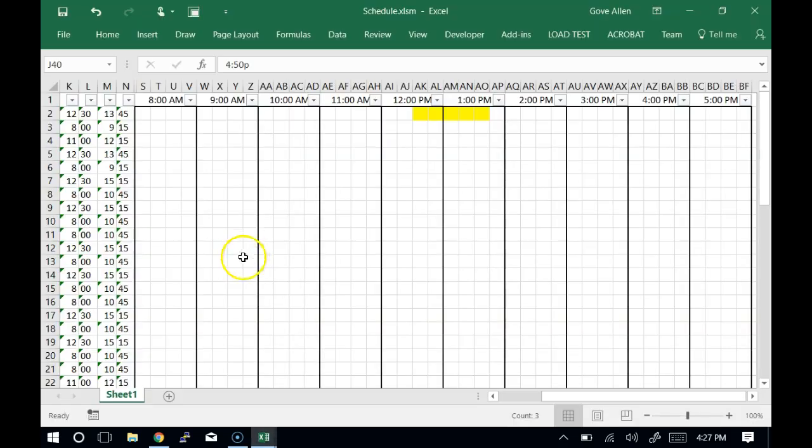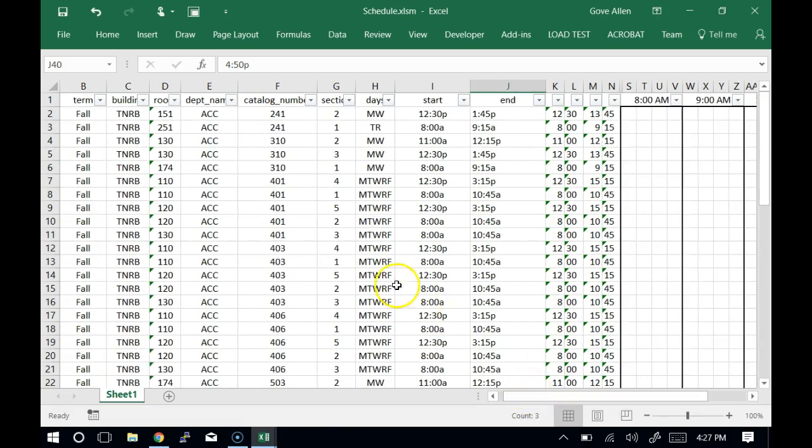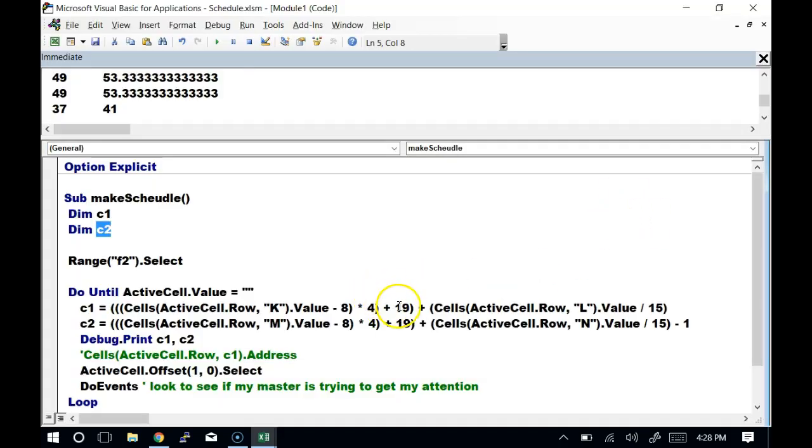Or we could figure out where that starts by having our code look for the cell that says 8 a.m. So we could start off by saying, hey, where is 8 a.m.? And then putting that to a variable and using that variable here instead of the 19. So we can anticipate, we can make our code so that it's robust against those kinds of changes. That's not for today.